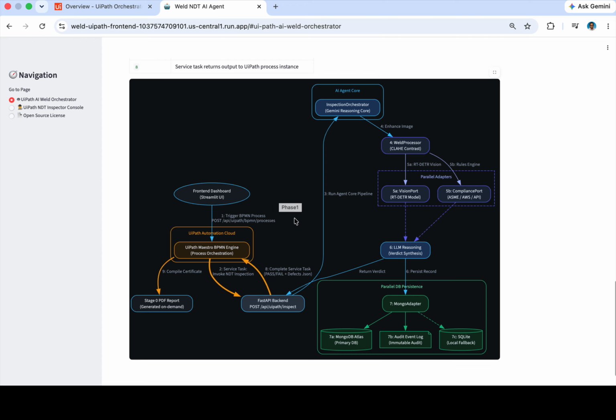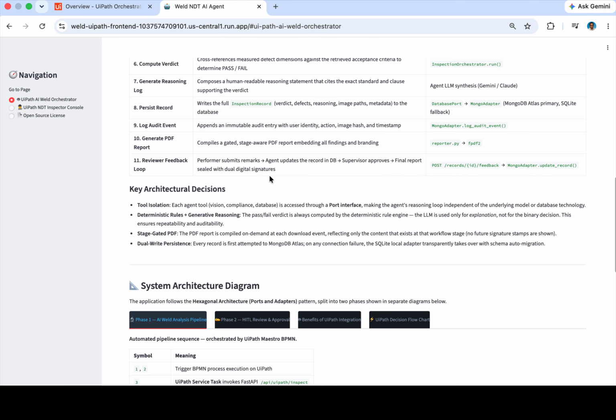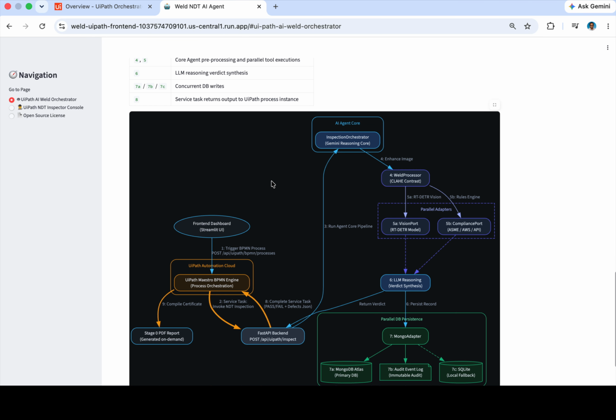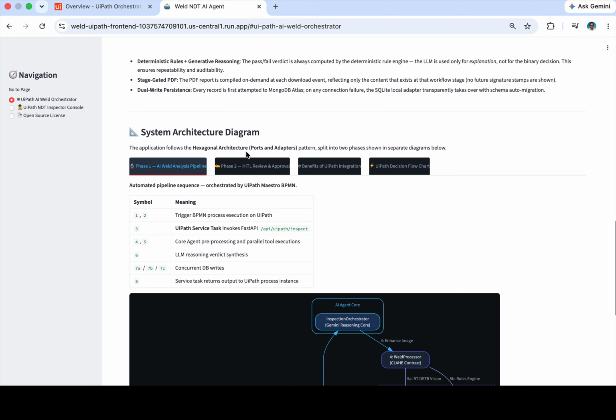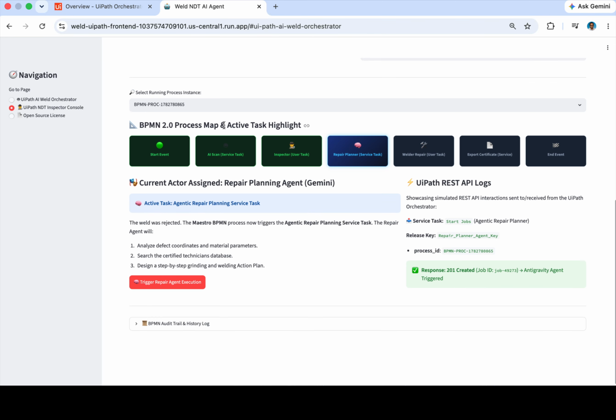So this is the architecture of the application. You can see it there, and if there is time, I would definitely go through that. Basically, you upload the image, UiPath orchestrates, sends it to an agent, and the model reviews the radiograph and accepts or rejects, and the database generates a report. If it rejects, it goes to the human in the loop, and the human accepts or rejects it, and if it is rejected, it goes to repair. That's the architecture. Now let's get to UiPath.